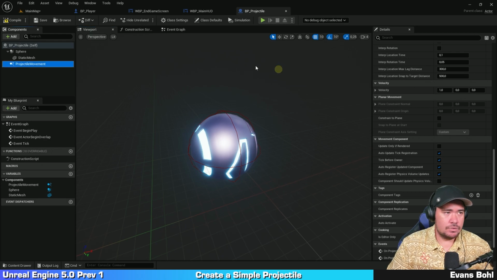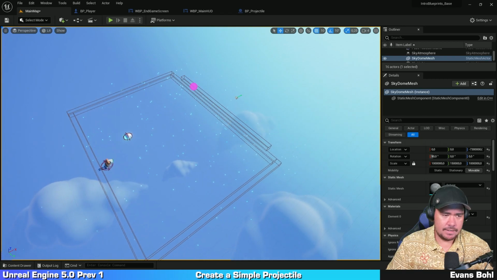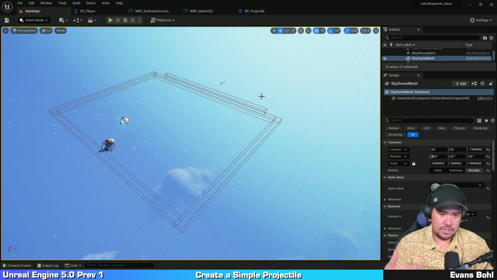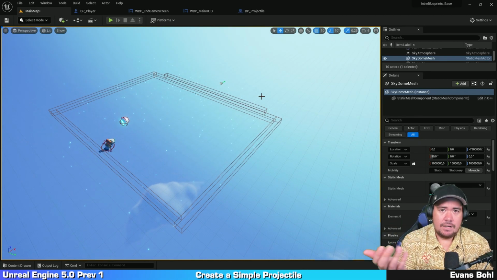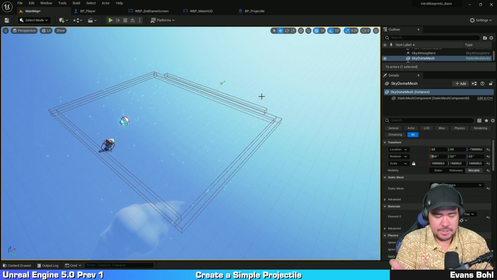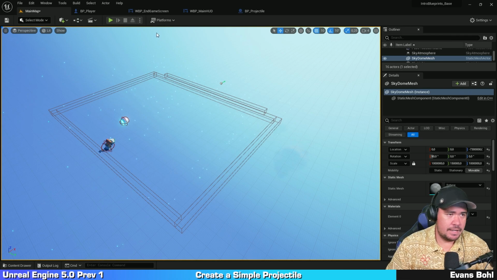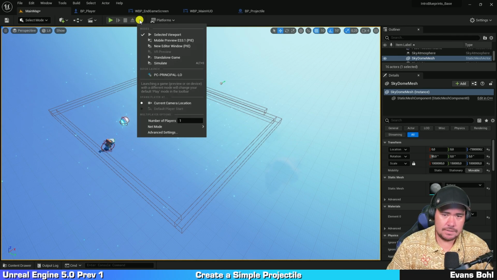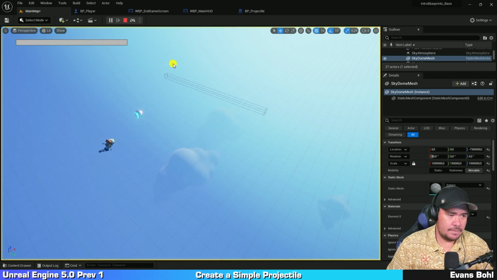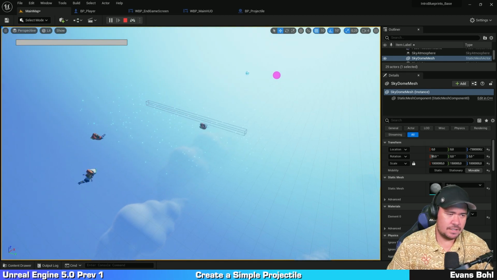So now I can go to the viewport, compile, save, go in the viewport, and here I will make a simulate. Simulate, just as a refresher, it's like launching the game, but without taking possession of the player and seeing the action apart from the main camera. So here I can click on the 3 dots and select simulate, and you can see that the projectile goes far, far, far away.